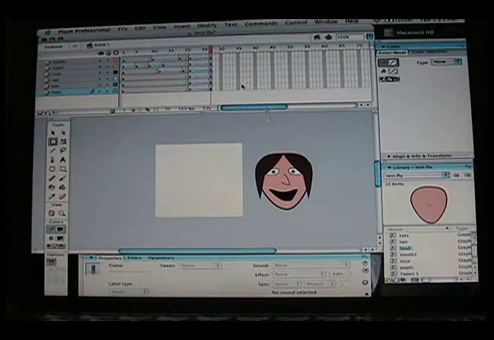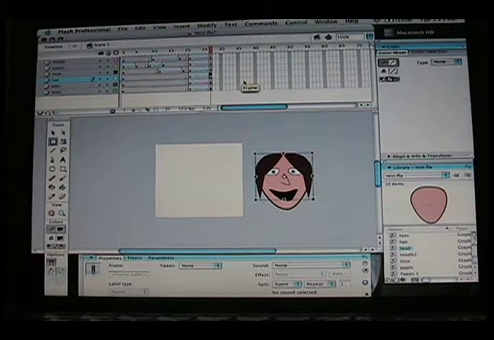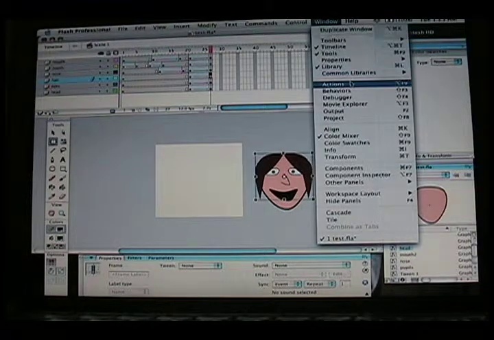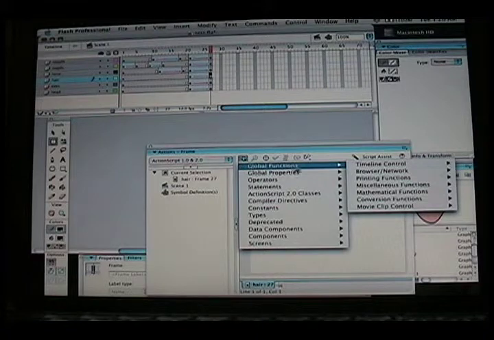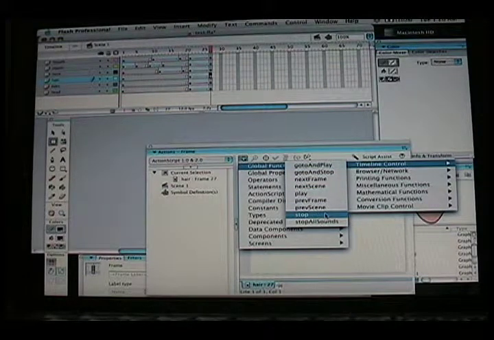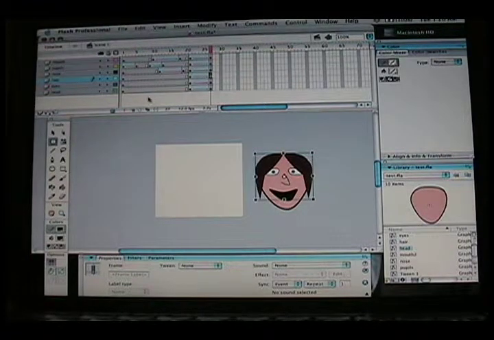One thing that we do want to make sure we put in though, and this is a little trick, often if you don't put a stop at the end here, you will have it on repeat the whole time. So what we need to do is go to Window, Actions, Global Functions, Timeline Control, and just put a stop. Now this is ActionScript. All you have to know though is that stop at the end of your file, and that way it won't repeat over and over again. It'll just play once and stop.